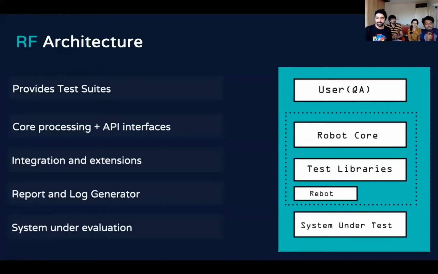RF architecture, as we said earlier, is a modular architecture. Each module is independent on its own. Here we see a minimalistic container view of the same architecture. The users are the QA who want to use Robot Framework, and they use it by developing files called .robot files, which contain the test cases and test suites that they want to execute. Those files are maintained in an architect-defined directory structure, and that directory structure is given to the Robot core in the form of a command line argument.